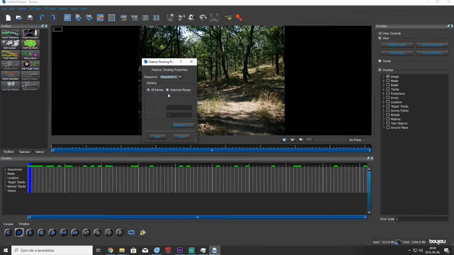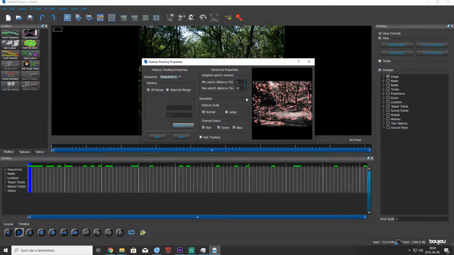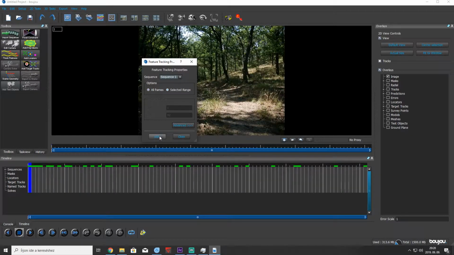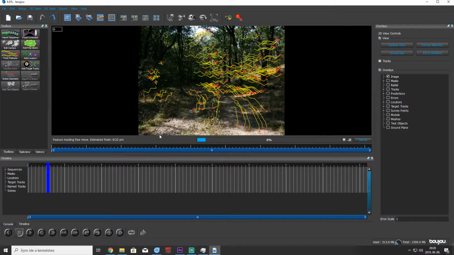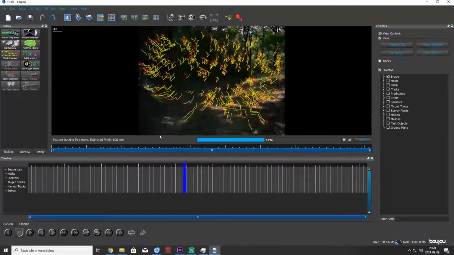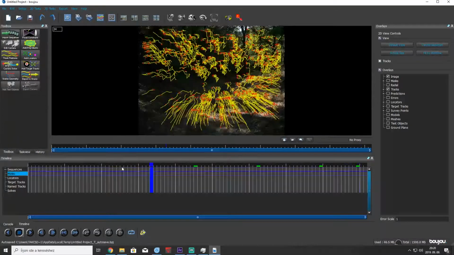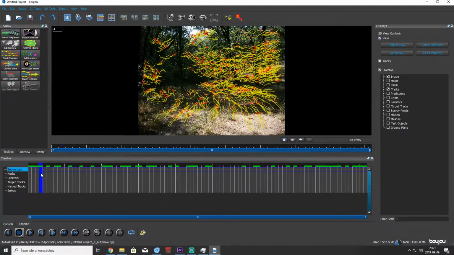We want to track all frames. I think this sensitivity would be enough. If you want to be really precise, you can put it up, but I think this would be okay. So we can start 3D tracking. Fine.